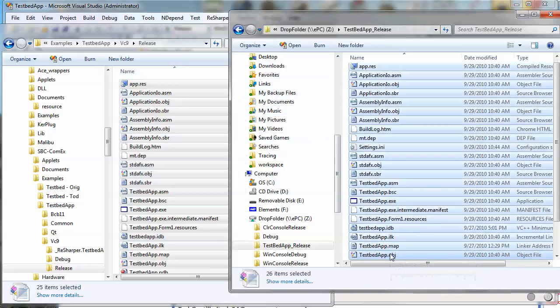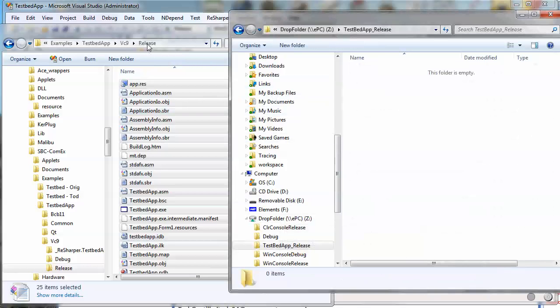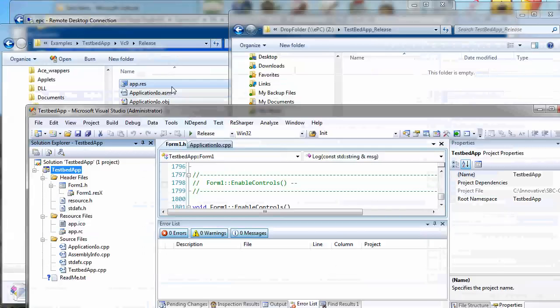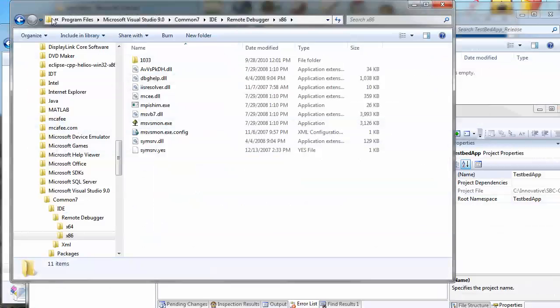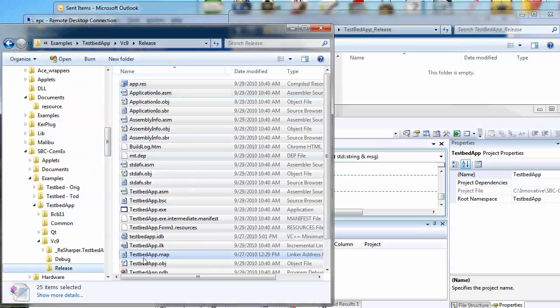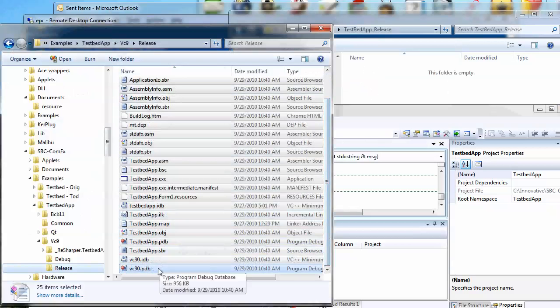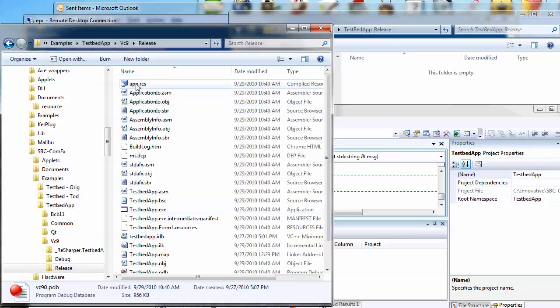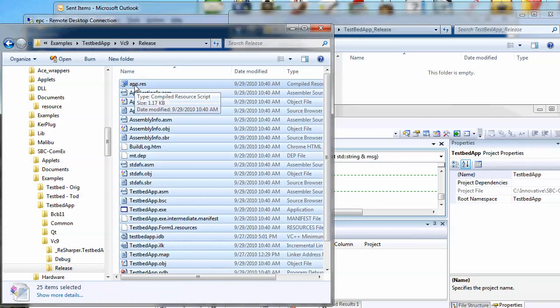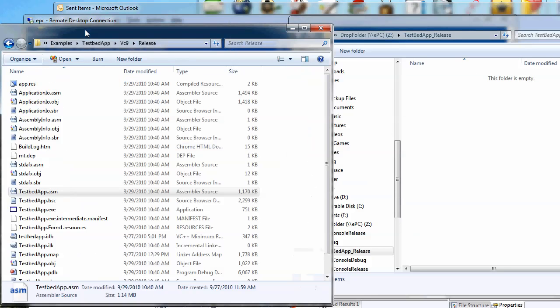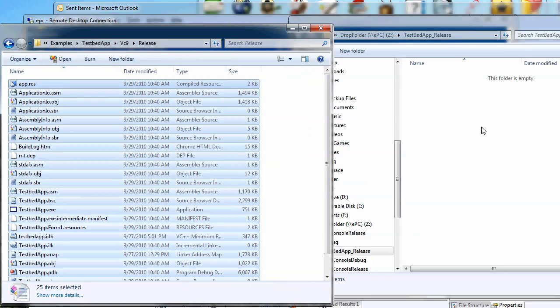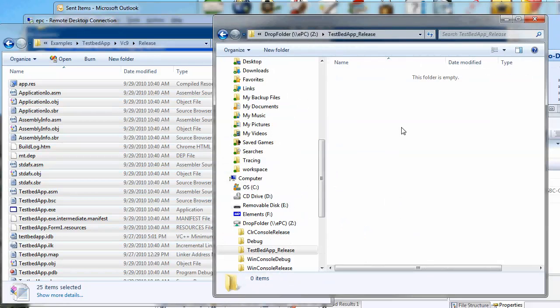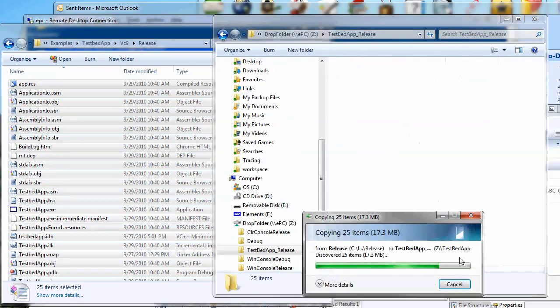Once I've done a build in Visual Studio, I just grab the release build. Seems to be a problem running debug builds on computers that don't have Visual Studio 2008 installed, or maybe just a problem running them on any different computer than where they were built. So you just grab the files here. Come to your release folder where everything's built, select them, hit copy, come over to your shared folder, go to where you want to put them, and paste them in there.